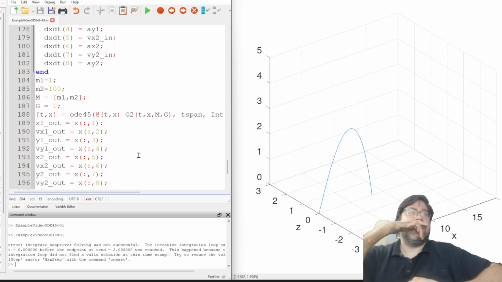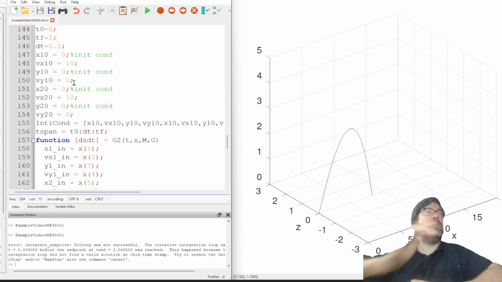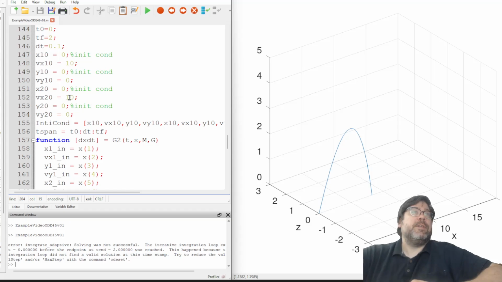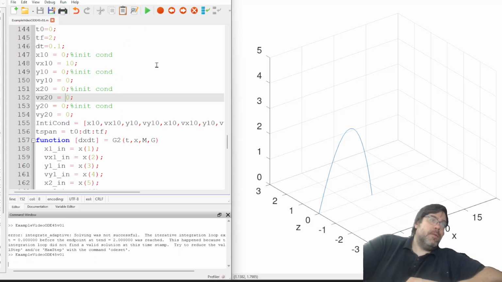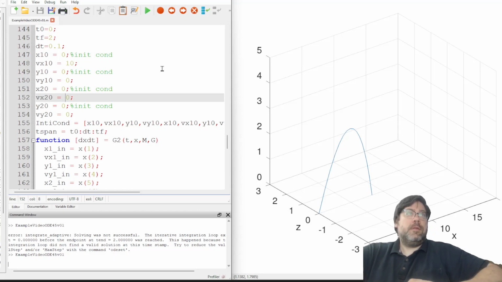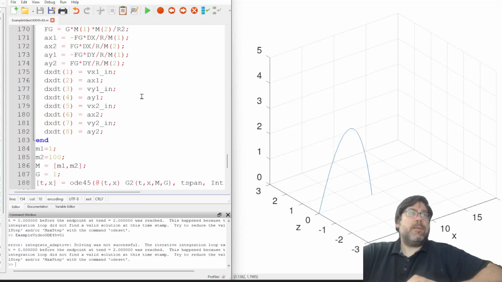Integration was not successful. So I probably chose some poor numbers. I definitely chose some poor numbers. Let's try that. What is the heavy one? M1 is the light one. M2 is the heavy one.